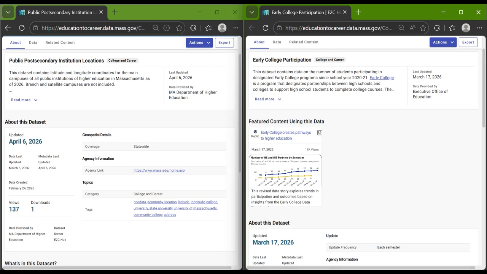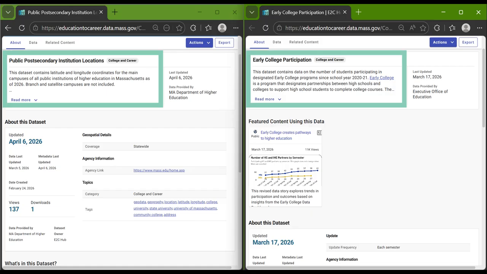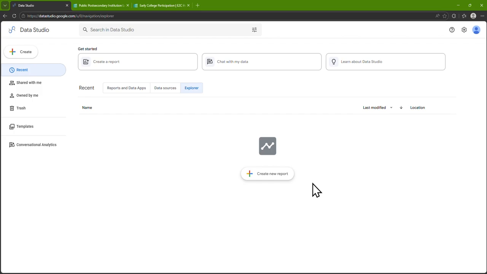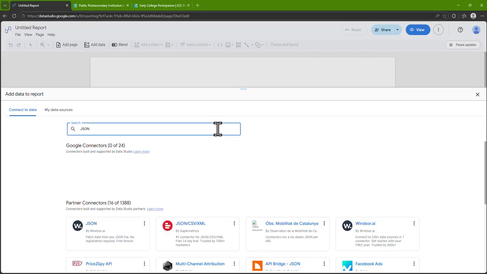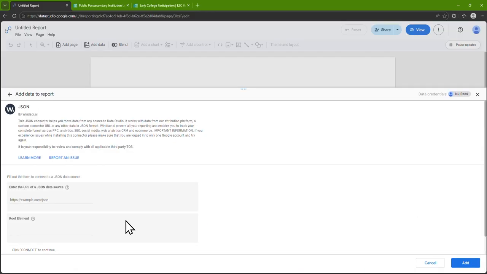In this example, we'll combine public post-secondary institution locations with early college participation data to explore where high school students are participating in early college programs. Start by creating a new report in Google's Data Studio, formerly known as Looker Studio. To import the data, I like to use the JSON partner connector from Windsor.ai, but you can connect however you prefer, or check out our video on using our API.